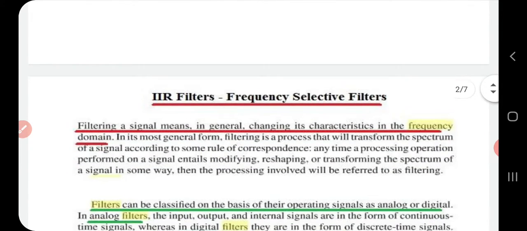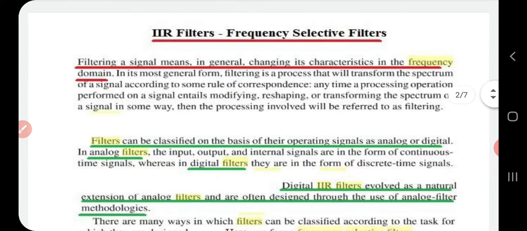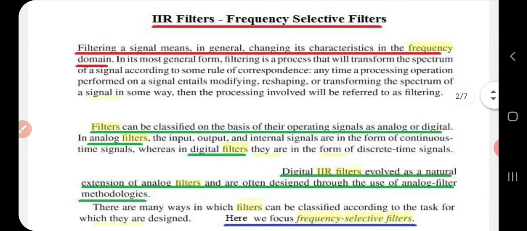The topic for today is IIR filters or frequency selective filters. So let us first of all see what filtering is and what are the various types of filters. Just a theory part. Okay. Now this is just, you have to read through.